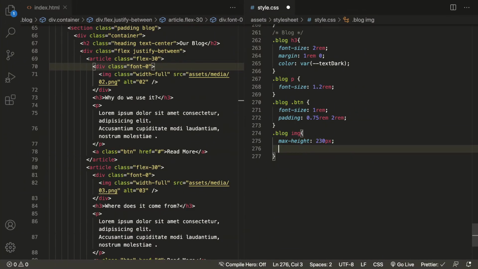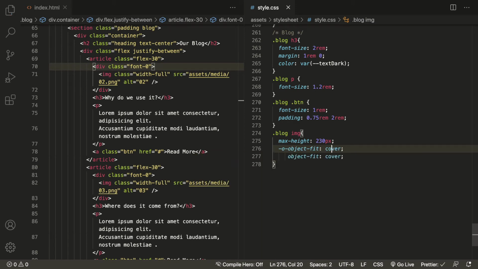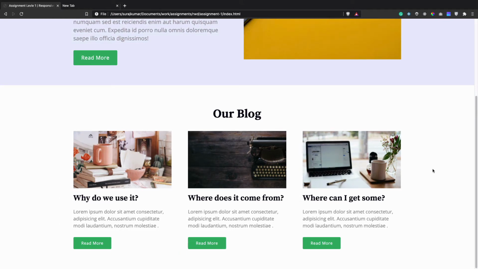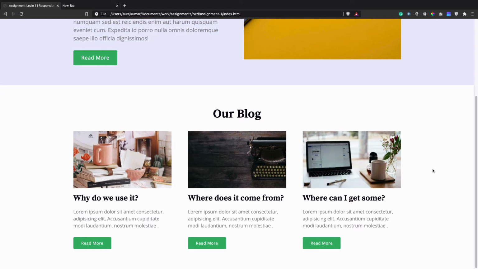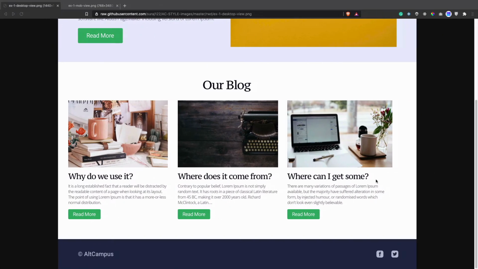And we can also do one more thing here, object fit cover. Save this, then give it a refresh. Nice. Okay, perfect, we are done with the blog section also. Now after this blog, what do we have?